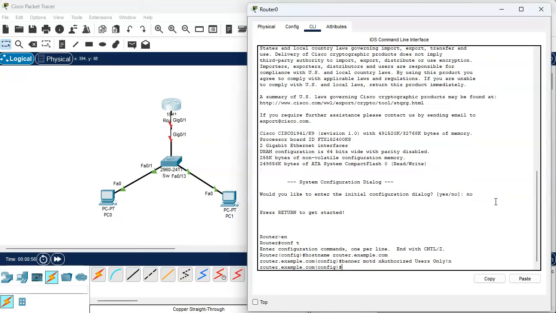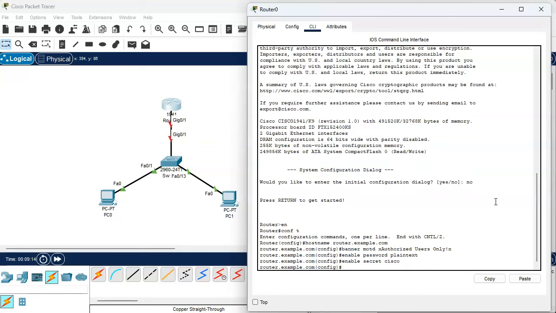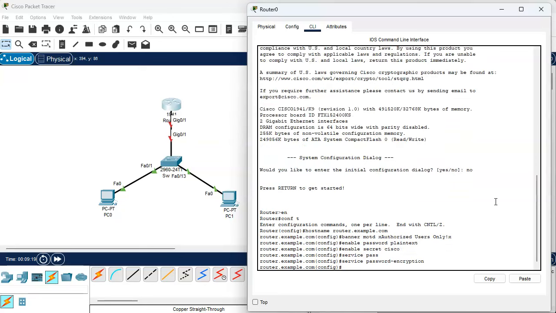Then we want to do our enable password, and we'll have our plain text password, and we'll do our enable secret for our MD5 encrypted hashed password, Cisco. And then we want to have the service password encryption turned on so that it obfuscates the passwords and makes them harder to see.